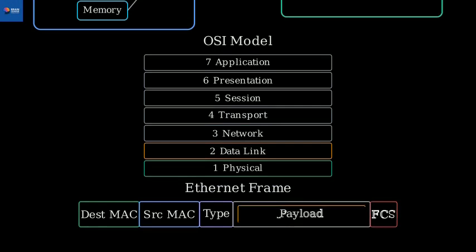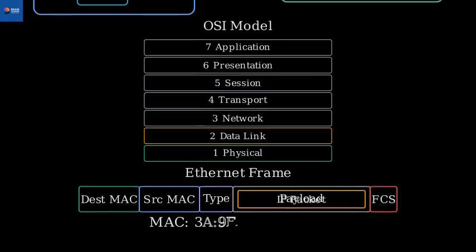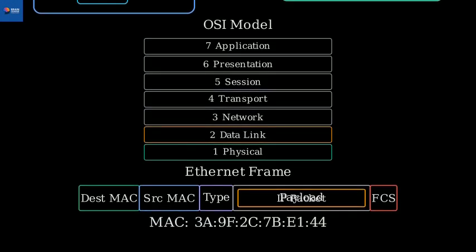Here is a simple Ethernet frame layout. It begins with the destination MAC address, then the source MAC address, a type field, the payload that often carries an IP packet, and finally a frame check sequence for error detection. A MAC address is a hardware identifier like 3I9EFF2C7BE144. Now, let's animate a frame, leaving the NIC and traveling over the cable.